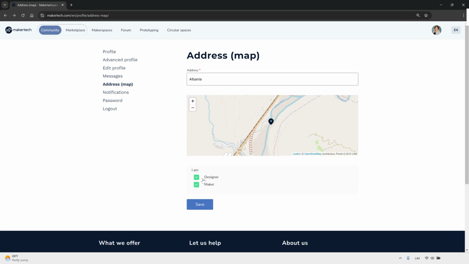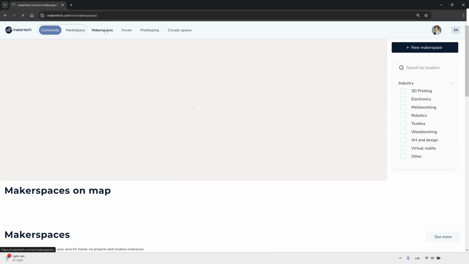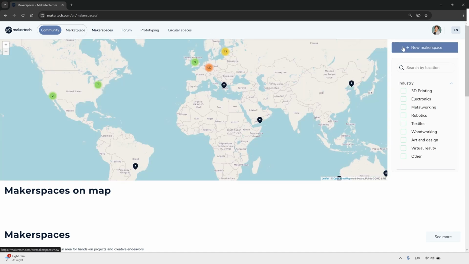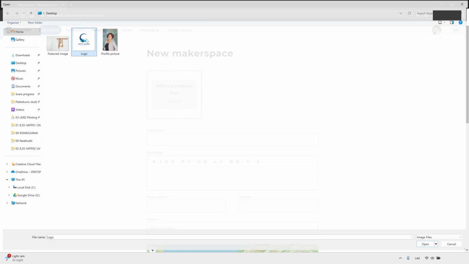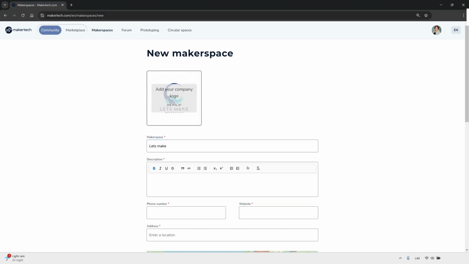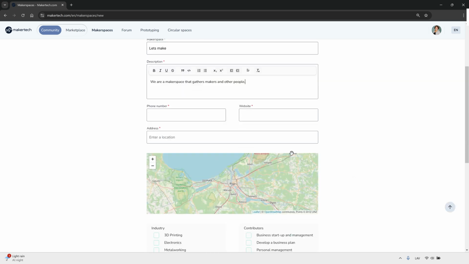Now, let's look at how to add information about your makerspace in the platform. This part will be relevant for those who represent makerspaces. Head to the Makerspace section above. Press the button New Makerspace. Now just simply enter all the information necessary. Your makerspace logo, name of the makerspace, description, and the rest of it.